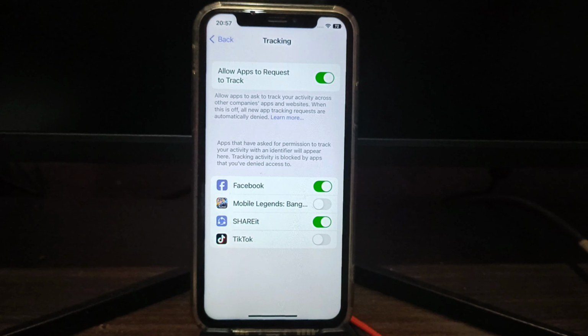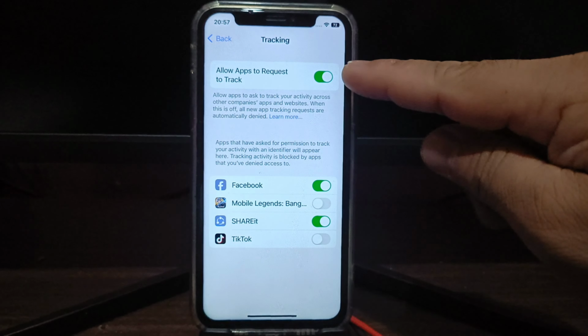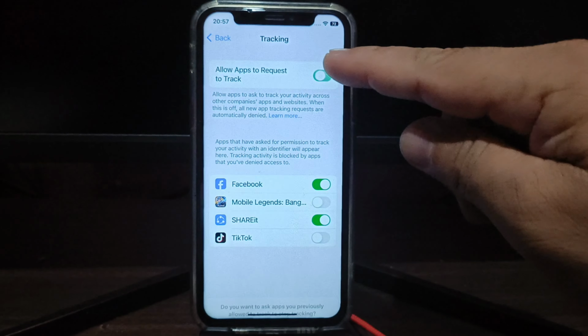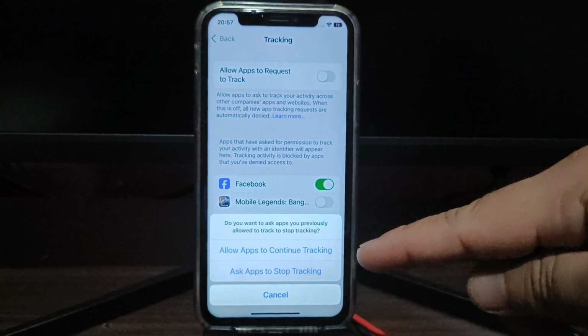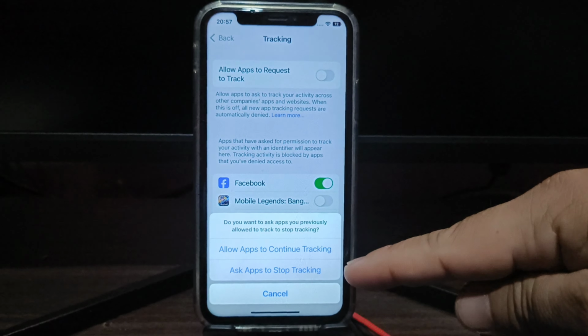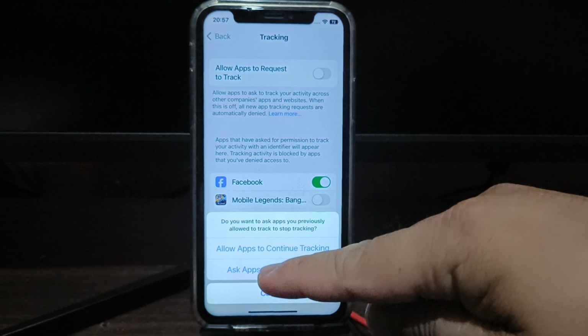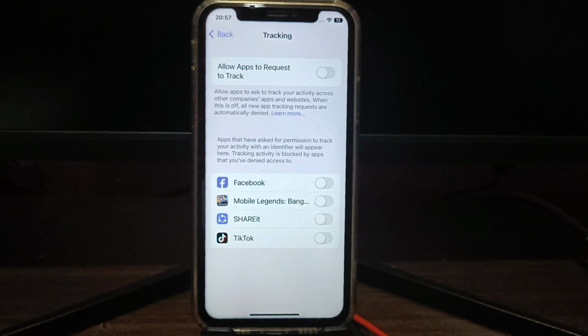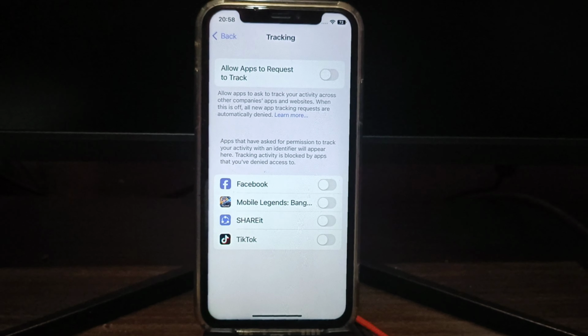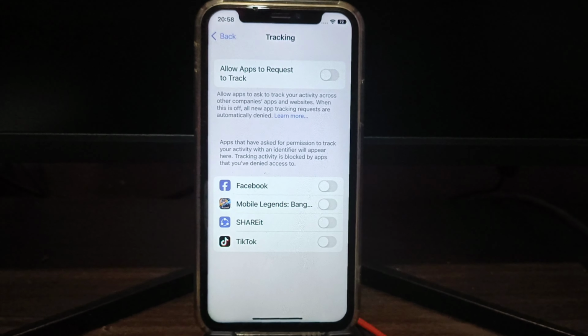To disable it again, all you have to do is switch off the switch button on the right side of this allow apps to request to track. And the pop-up below will show, and select or tap ask app to stop tracking. And that's it. Okay, we have successfully enabled or disabled allow apps to request to track on iPhone X.